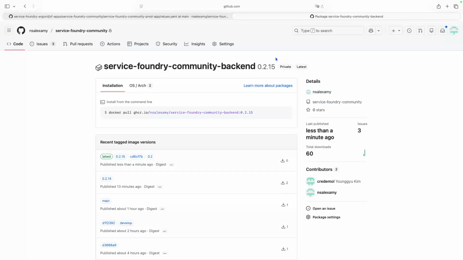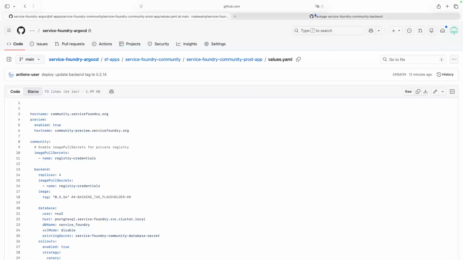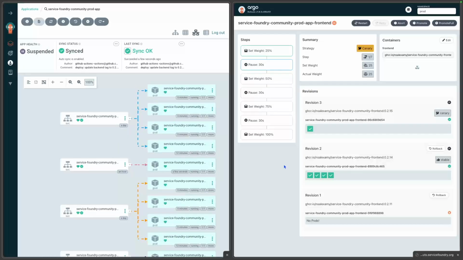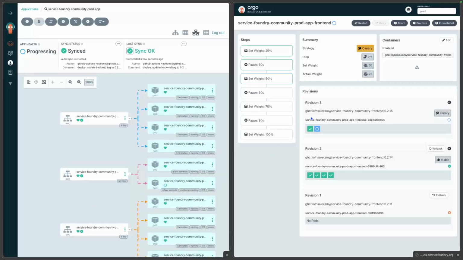Verify the image build by confirming the Docker image is built with the release version tag and appears in GitHub container registry. Monitor the GitOps update by checking that the production values file is updated with the version and reviewing the deployment commit. Observe the canary rollout by monitoring the deployment progression in Argo CD, watching metrics dashboards for anomalies during traffic shift, and verifying health checks pass at each canary stage.